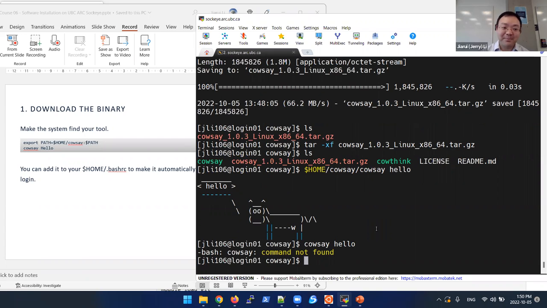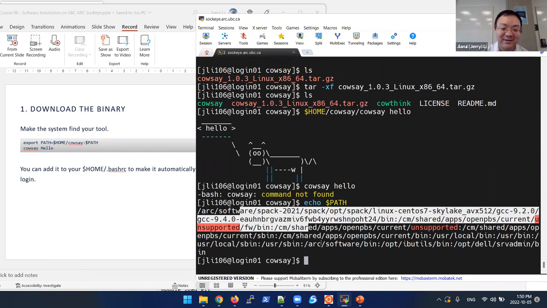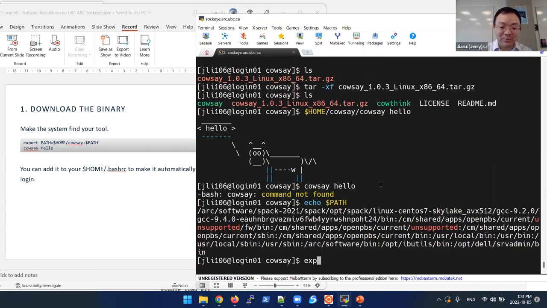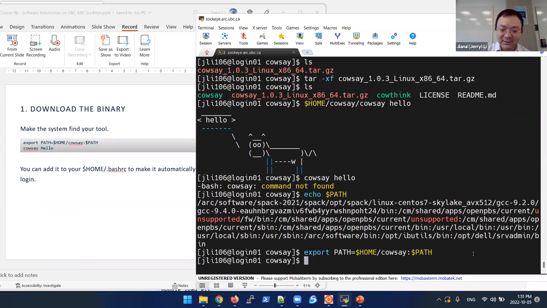That's because this directory, $HOME/cowsay, is not in the list where our system is looking for the program. And that list is stored in $PATH. So it's here. So you can see that this list doesn't have that. So if you do export PATH, no $, equals $HOME/cowsay:$PATH. So we redefine the path by adding this $HOME in front of the current path, and press enter.